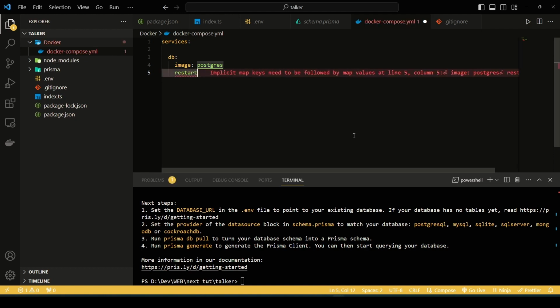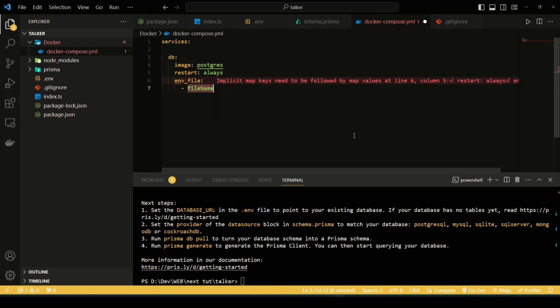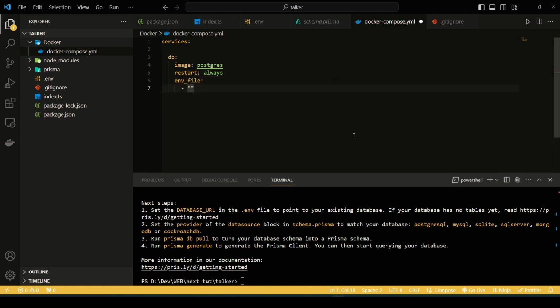And what I would like to add is a restart property to always. So whenever I start my Docker, the database should restart itself. And what else I could give is the environment file. Where is my env file located? I could provide the location of it. So it's one folder behind .env. And then what I could provide is the port on which I want to host my database.